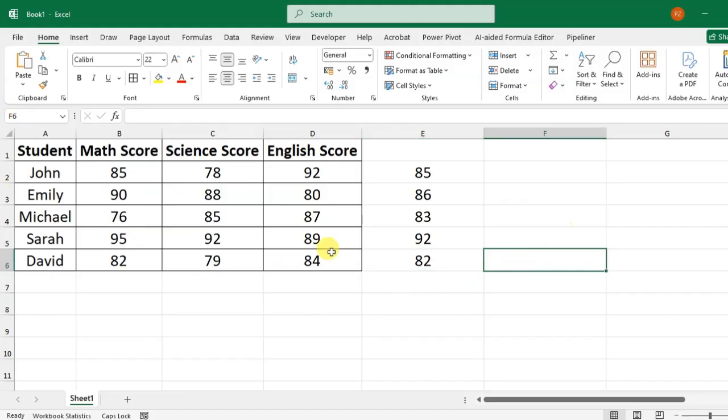So that's it. This is the way you can calculate the average in Excel formula. So hope you understood.